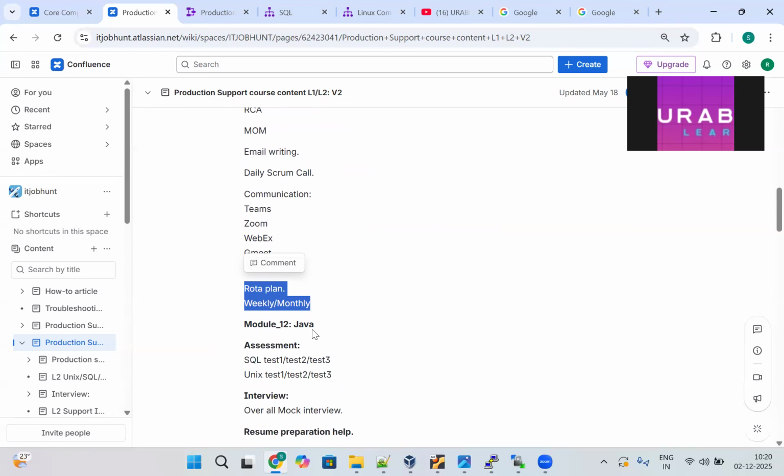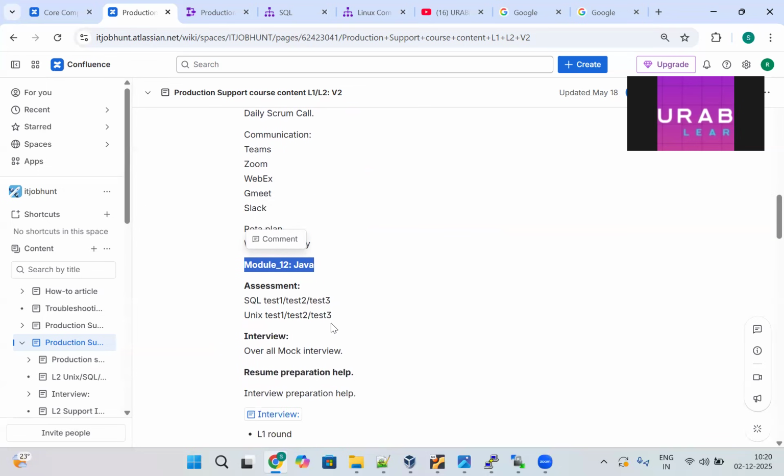In this module the Java part will also be there. I'll be providing Java reference videos and a reference document, and you can go through them. Apart from this, assignments will be there: SQL test 1, test 2, and test 3, and Unix test 1 and test 2. An overall mock interview will also be conducted.